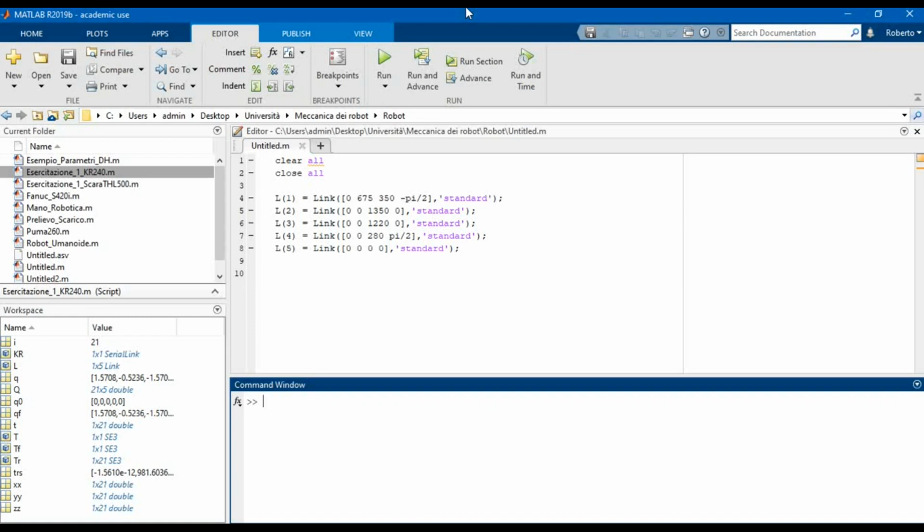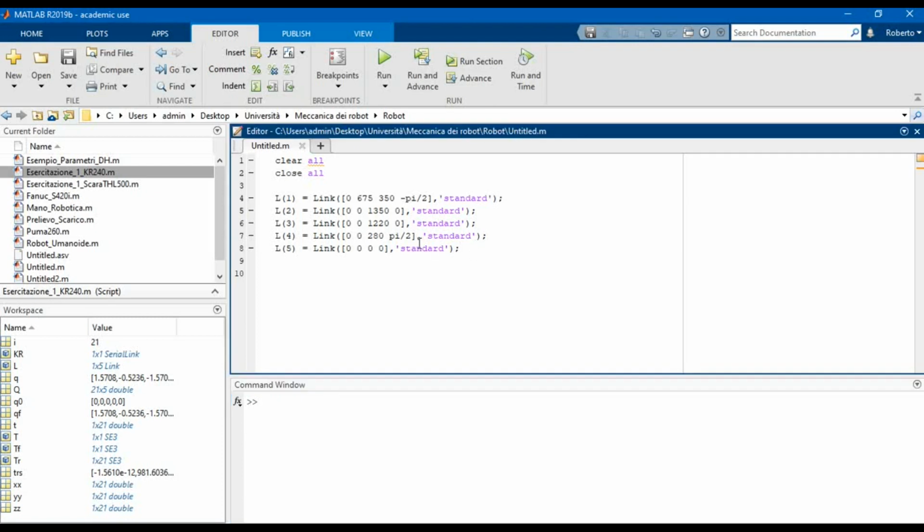Today in this MATLAB tutorial we will see the forward and inverse kinematic analysis of a robot and its trajectory. First, we have to define the robot using the Denavit-Hartenberg parameters in a standard or modified configuration, as we did in the previous video. So, let's define a robot variable using the command SerialLink. And now we can start with the forward kinematic analysis.